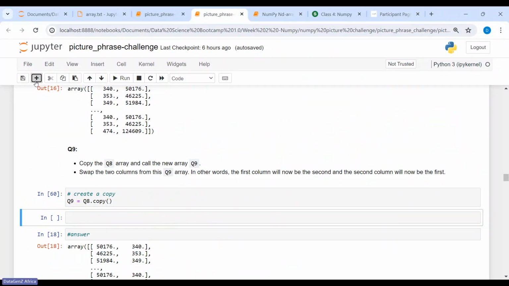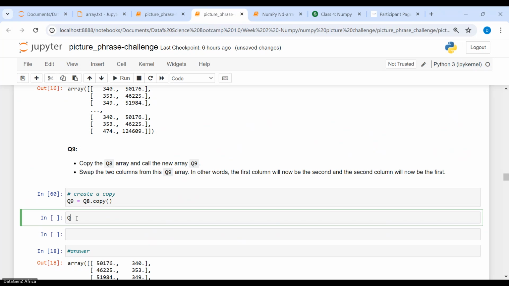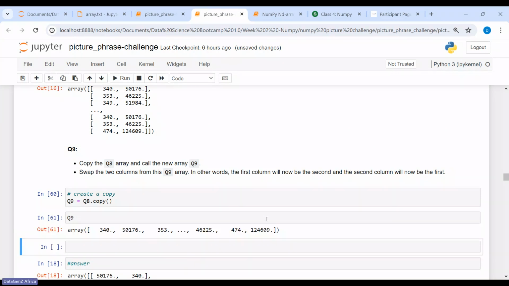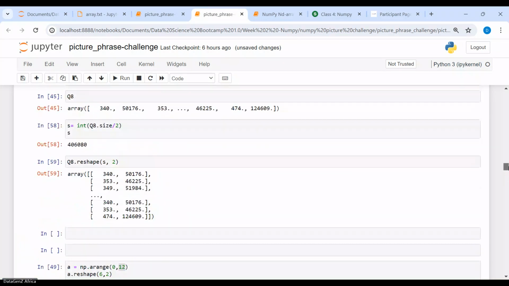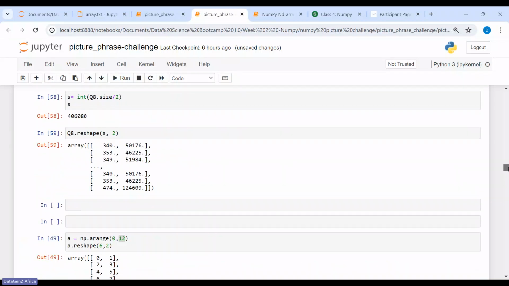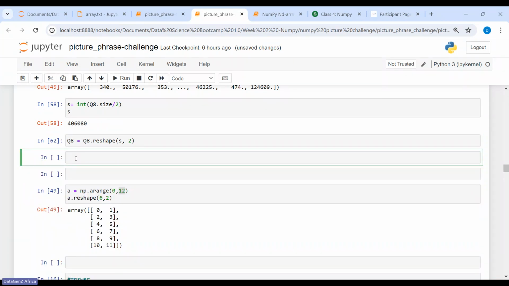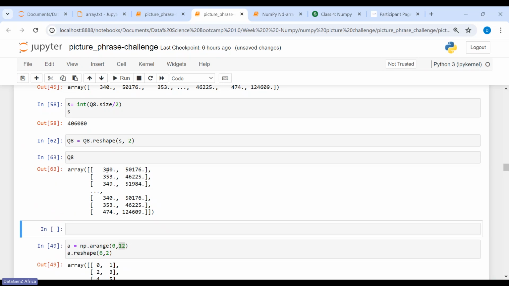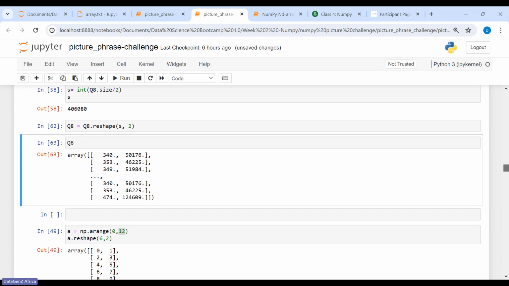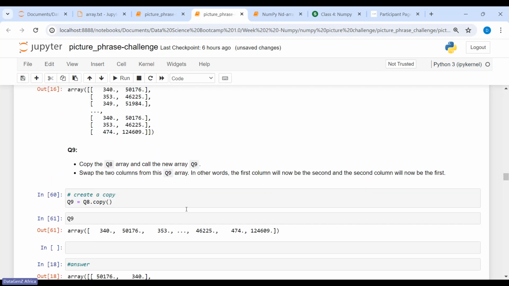So what you're trying to do now, this is Q9. Oh, sorry, Q8. Q8 is this. We've reshaped Q8. So let me just copy the Q8 back into this so that we have our reshape function Q8. So this is our reshaped array. Now you want to transpose, like you want to flip it. All the elements in row 0 become row 1 and row 1 becomes row 0. So there are several ways to do it. There's a flip function. Let me create this copy first.